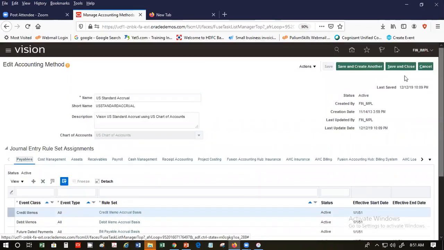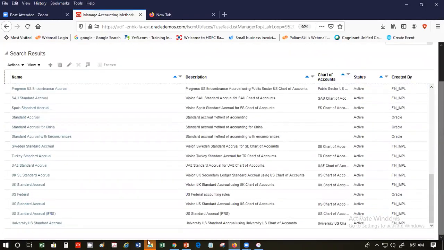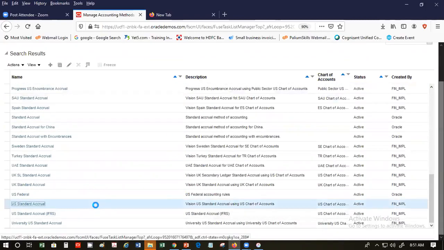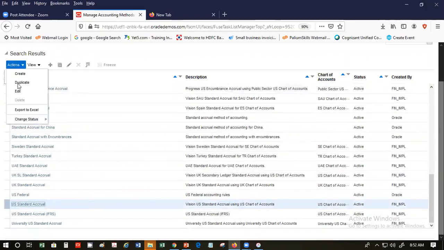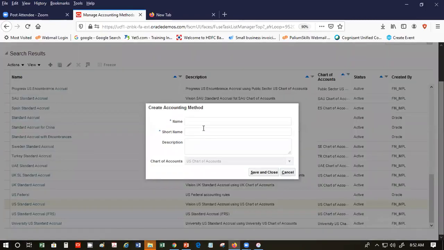So without playing around with this, what we'll do is we can just duplicate that US standard accrual and we'll call it, we can prefix it with our name. So we'll say SP US standard accrual.